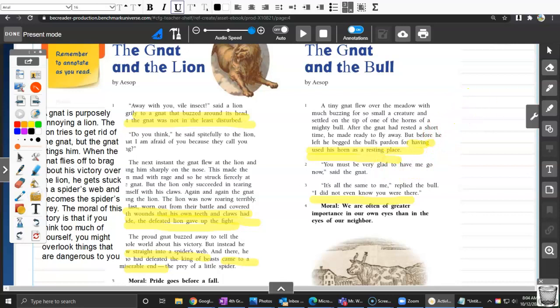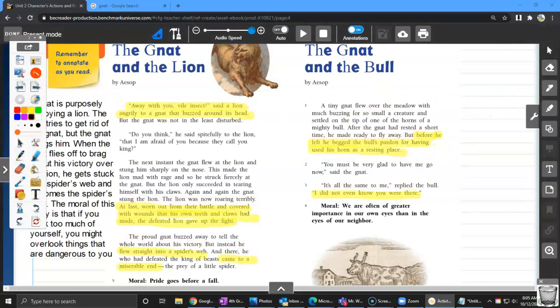So we have our two things highlighted. We could always highlight more, but I just have these two for us today. So this is going to be the summary that I have of what happens. A gnat apologizes to a bull for resting on his horn. The bull replies that he didn't even know the gnat was there. The moral is, which I guess is something we should highlight right here, because that is a key thing. It's the whole purpose for reading this story, is what is the lesson. So the moral is that we often think we are more important than others think.